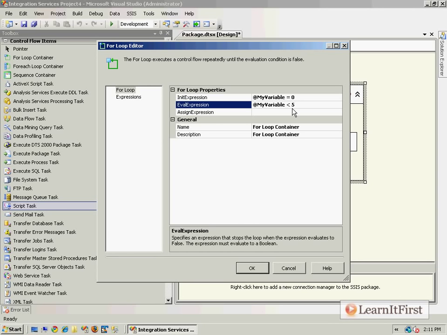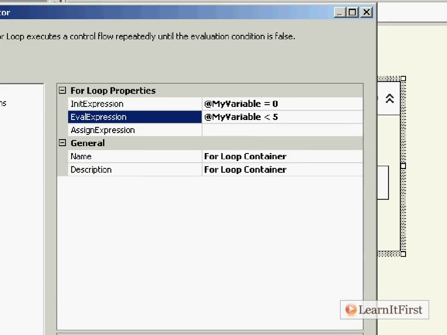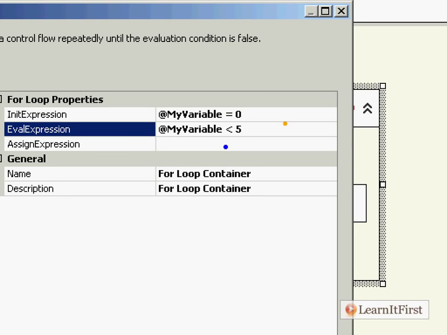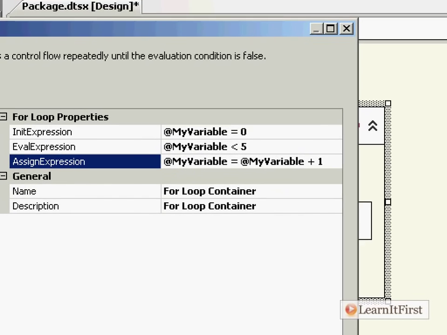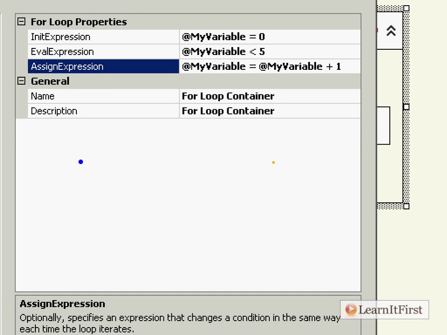Okay, so basically this statement, let's just make some notes right here about the evaluation expression. Oh, you know what, let me do this first. The assignment is my variable equals my variable plus 1. And let's now zoom in, and this will probably be a little bit easier. I'm going to move it up here.